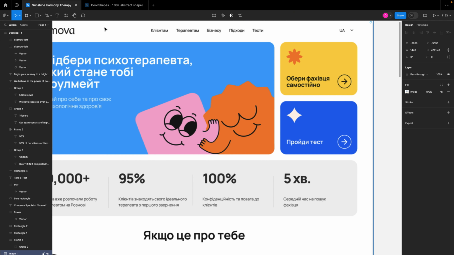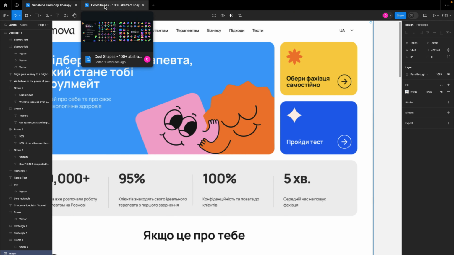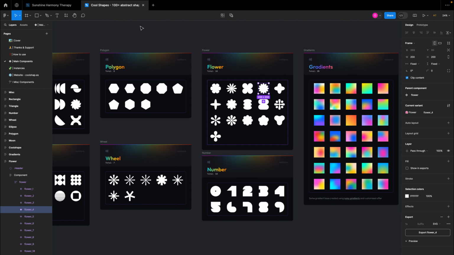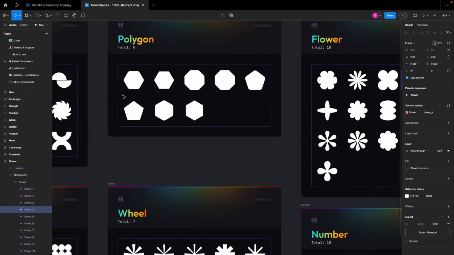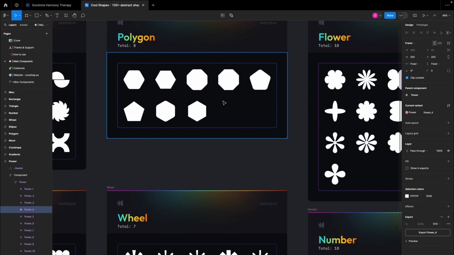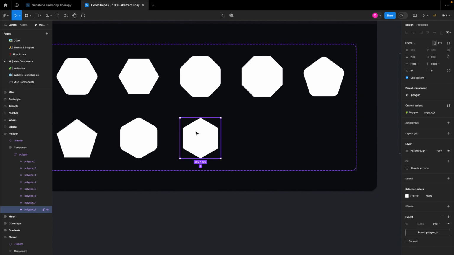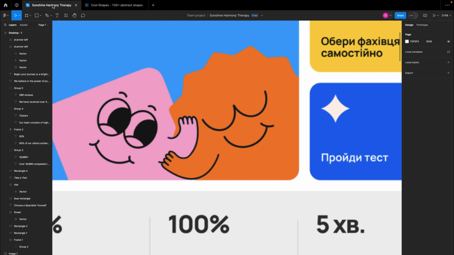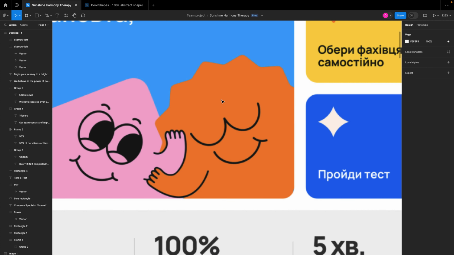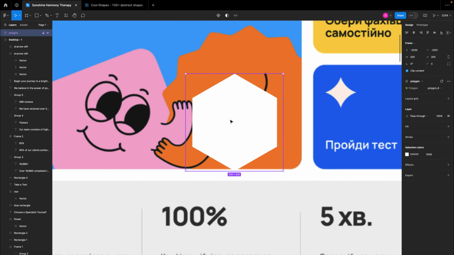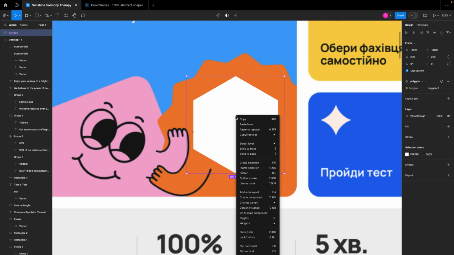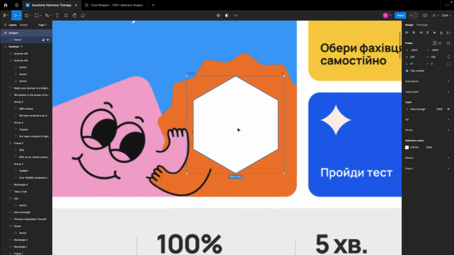So thankfully, we've been able to check out this cool shapes community file, and I think we can get something that works from here. If I zoom in, I think some of these shapes can actually do a really great job. I think I'm going to get this one with the sharp edges. So I'm going to take this particular shape, copy it, come here, and paste it. First thing we are going to do is right click and detach its instance.